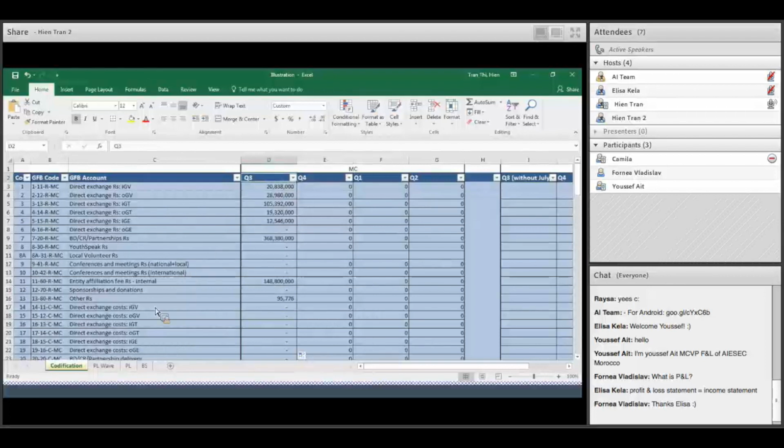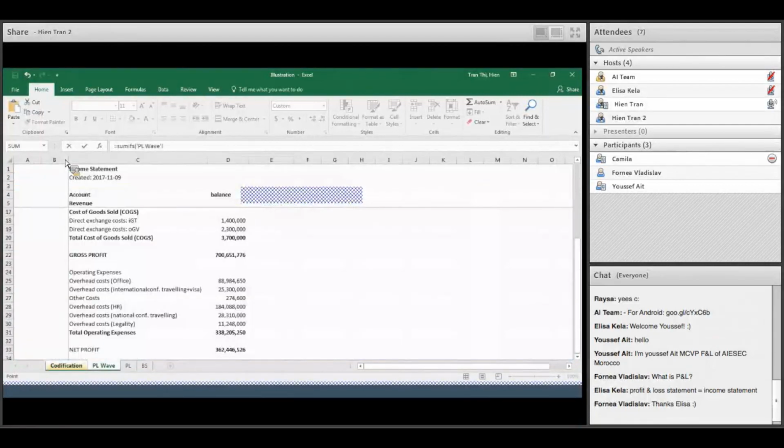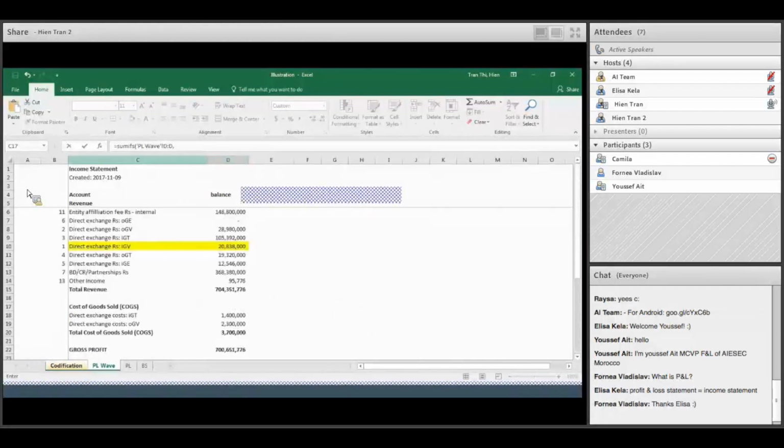The second function that we can use is the SumIf function. So we come to the cells that we need to put the values in, and we use the SumIf function. So we have equal SumIf, and first we need the sum range, which is the range that contains the values in your original profit and loss statement.